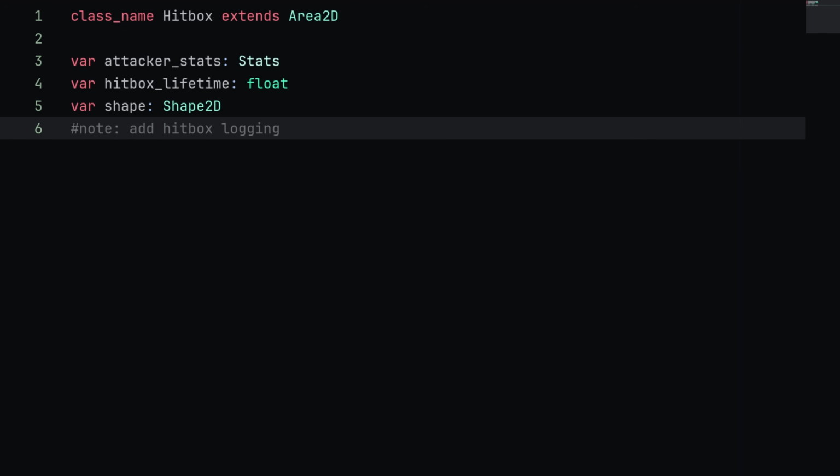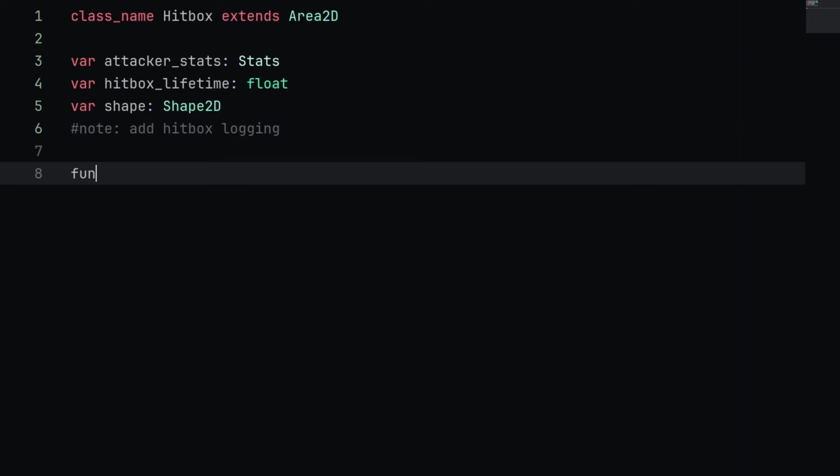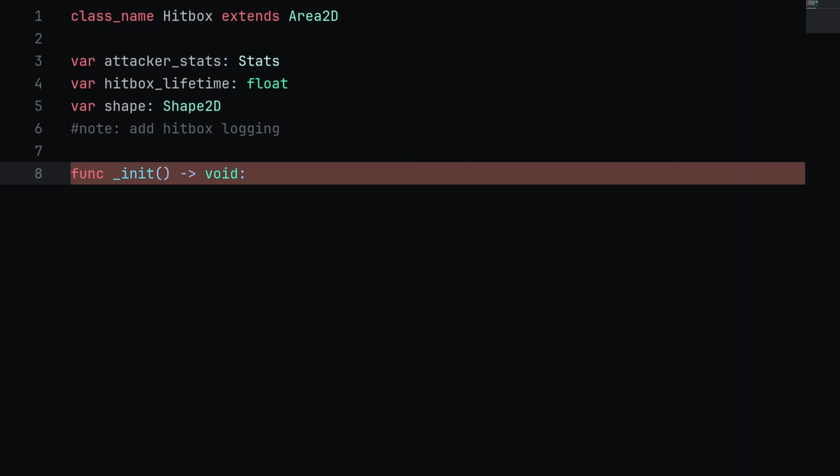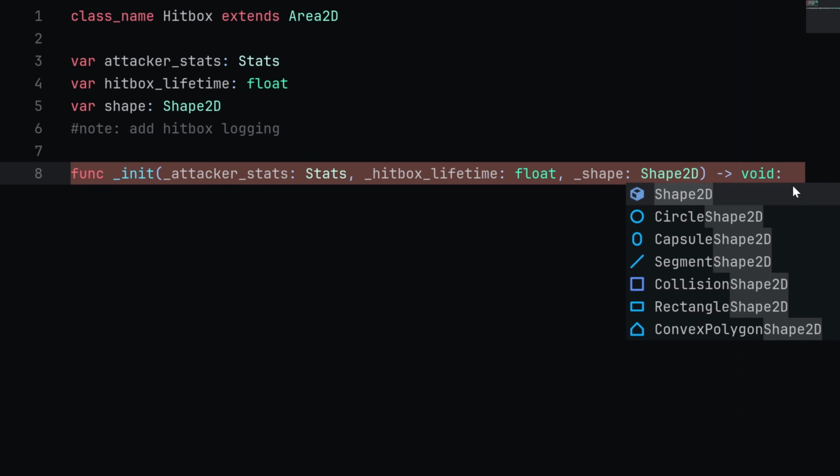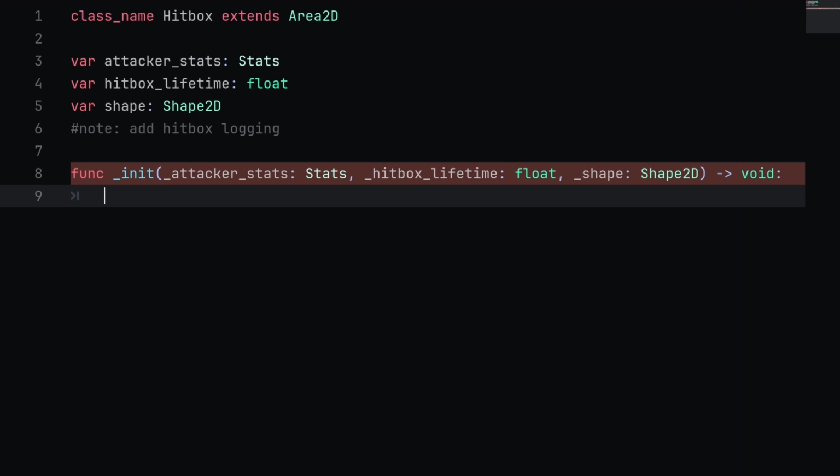So now that we have our variables set up, we can make the _init function. So I'm going to type func _init, and inside of here I want to define all these variables as arguments essentially. So I'm going to put the underscore at the start of them just to have a slightly different naming convention. So this first one's going to be _attacker_stats, which is a Stats component. We're next going to have _hitbox_lifetime, which is a float just like above, and we also have the _shape, which is the Shape2D class. Now inside of this _init function, I want to simply initialize all of those values for this object.